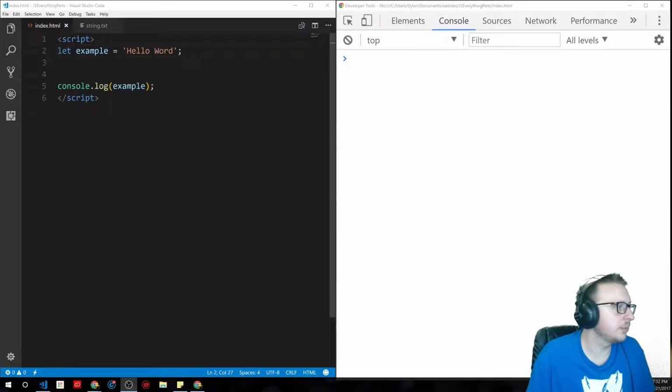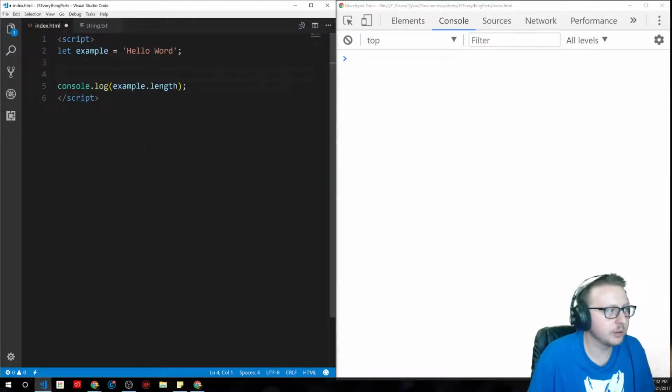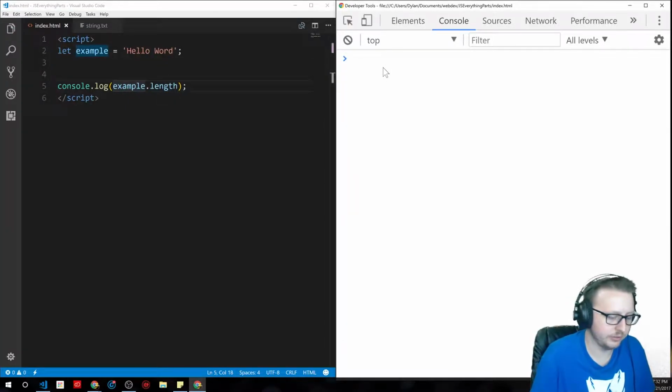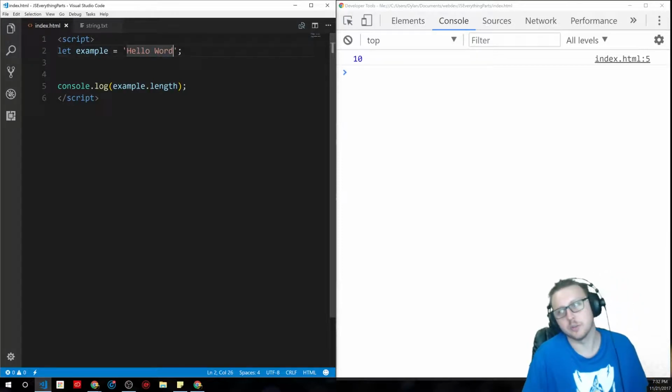So another thing to keep in mind is strings really only have one real property, and that's dot length. So on a string, we're able to call the dot length property here. And so when we save it and refresh our page here, you'll see that we get a length of 10. And it goes 1, 2, 3, 4, 5, 6, 7, 8, 9, and 10. Always one more than the last index of the characters in there.